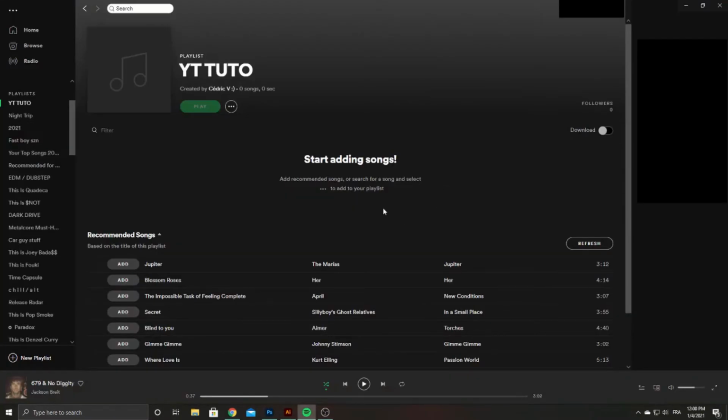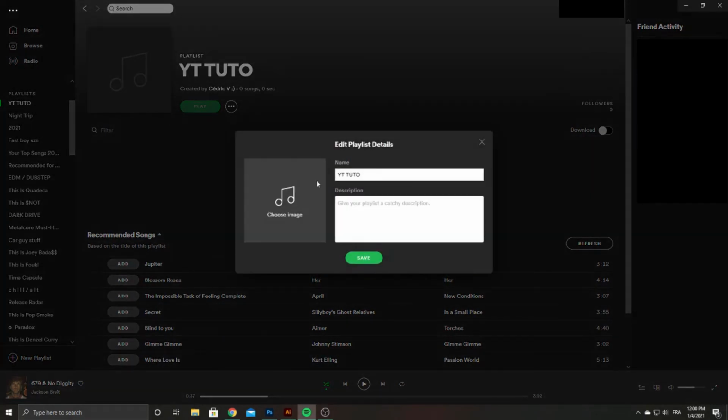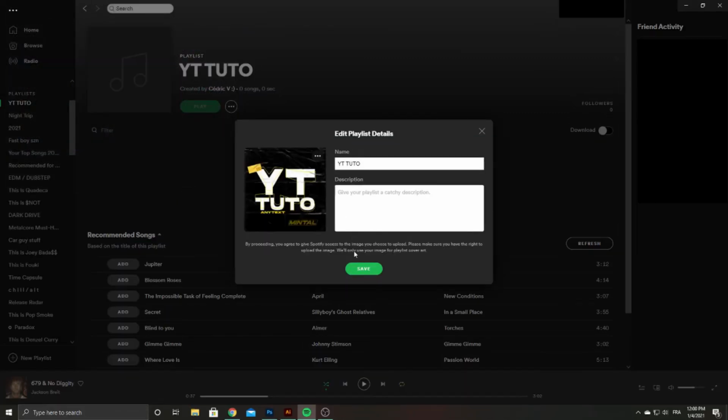Now we're done with Photoshop. You can open Spotify and find the playlist you want to change the cover of. Click on the pencil icon. Then click on Choose Image and choose your cover art. Click Save and we're done.